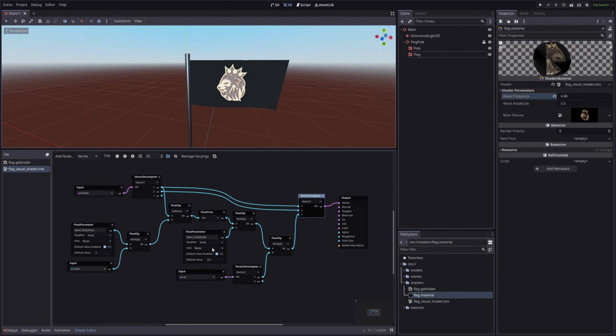Okay, so now you have basic idea of shaders, and I think now you will be ready to dive into the documentation without finding it overwhelming. That's pretty much the video.